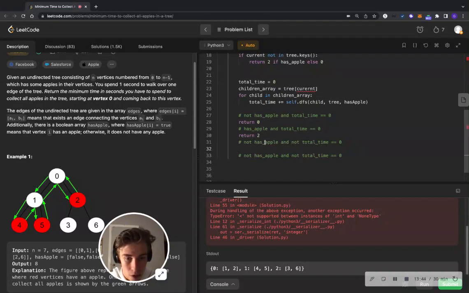Now let's see the third scenario where I don't have an apple, but my children have an apple. I have an apple, but my children.